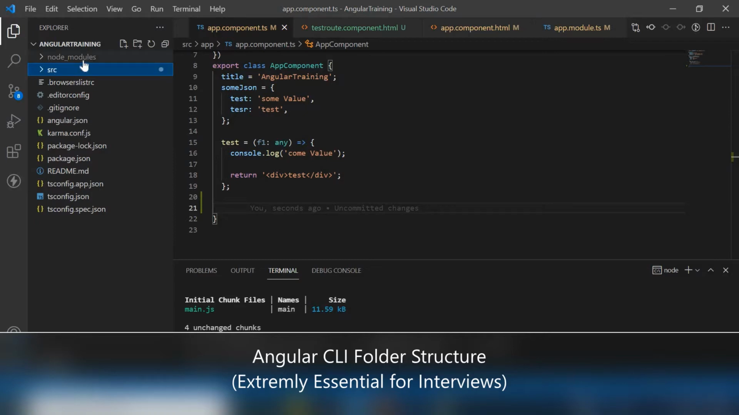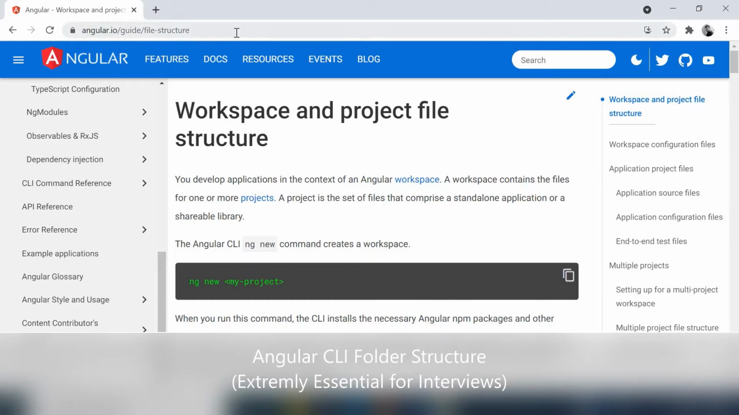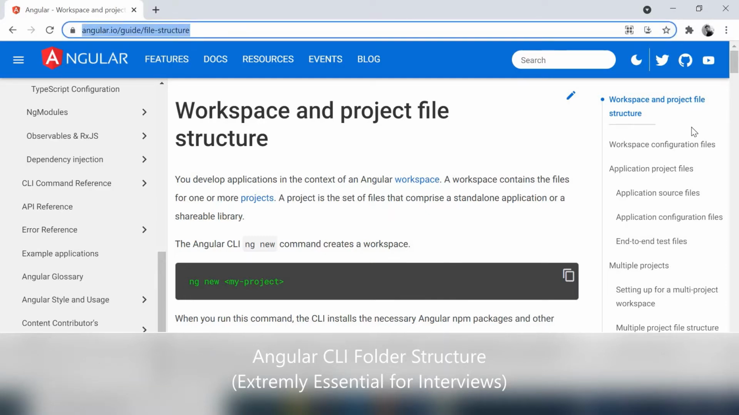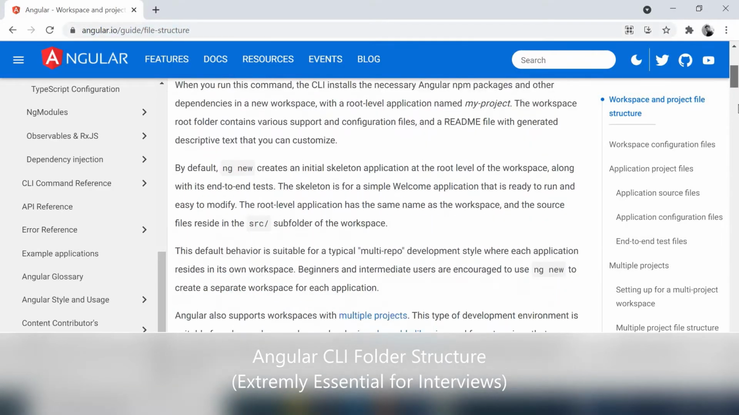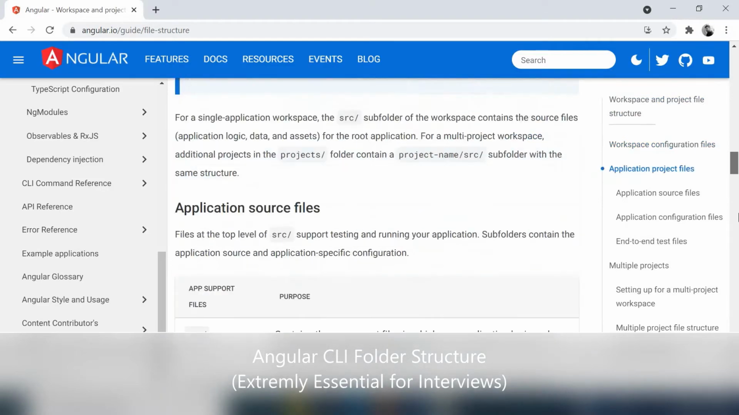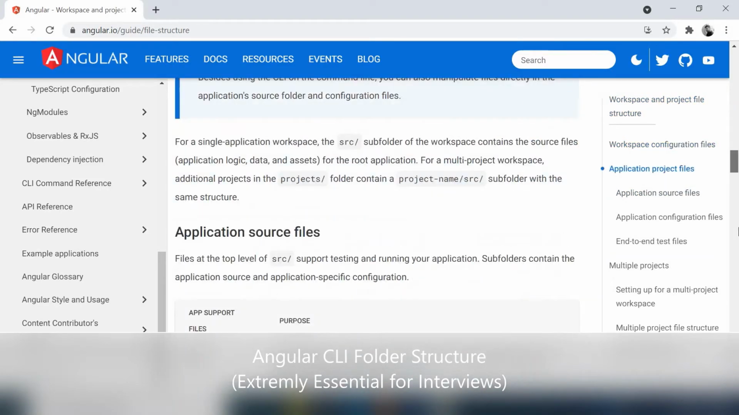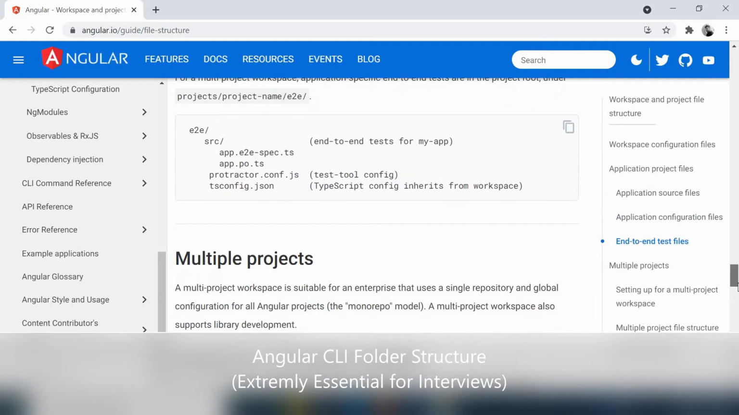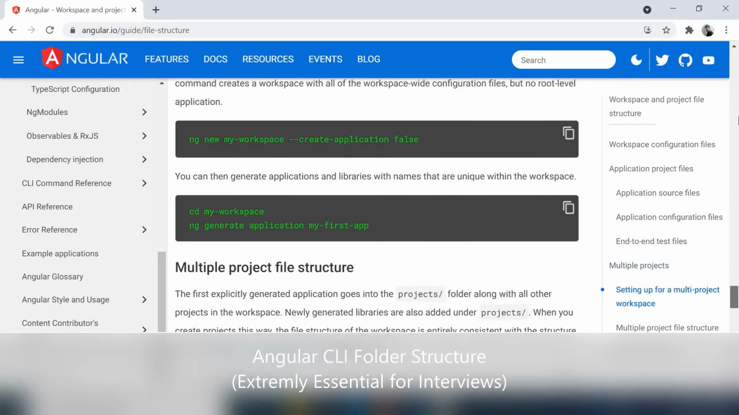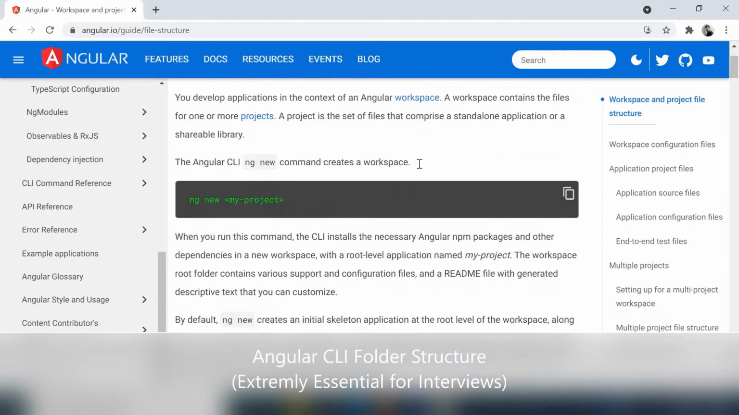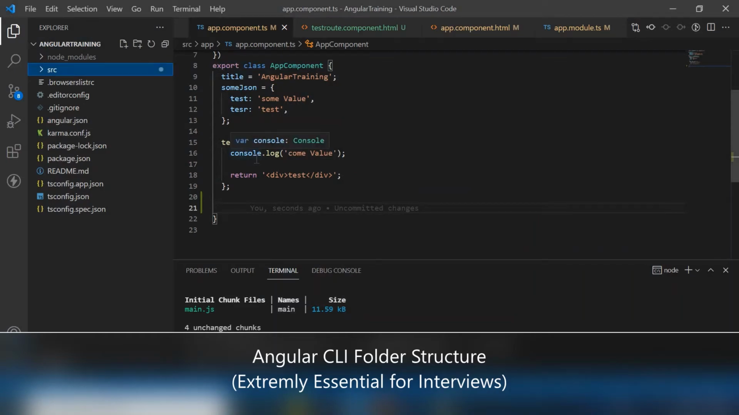So let's see, the first folder that is coming is node modules. But before going there, I'll just tell you guys that this is the path I'll be giving in the description, where you can see the real Angular documentation regarding all this folder structure. If you want to learn more, this is a very good place where you can learn about these folder structures in a correct way. So okay, having said that, let's go for the individual folders. Let's go for this first thing, that is node modules.